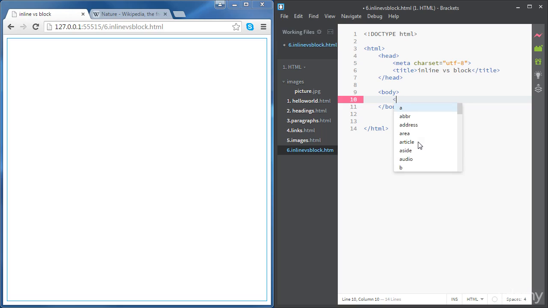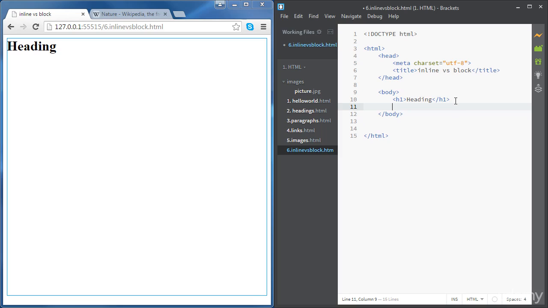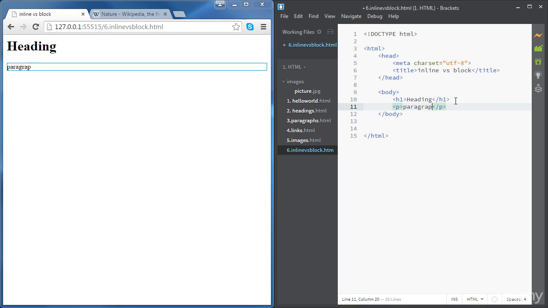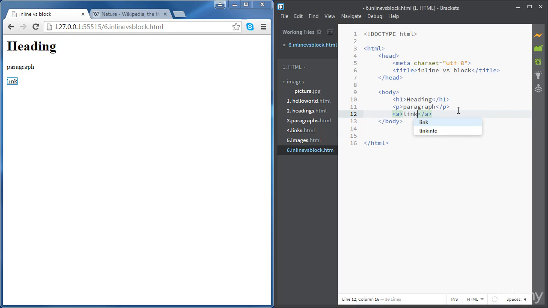So we have covered headings. So we're going to create a heading. Okay, we have also covered paragraphs. So we're going to create a simple paragraph. And also we have covered links. So let's create a link and give it an href going to the Google homepage.